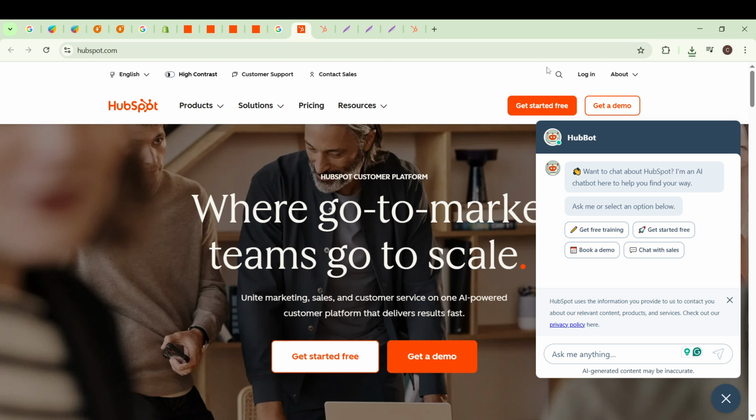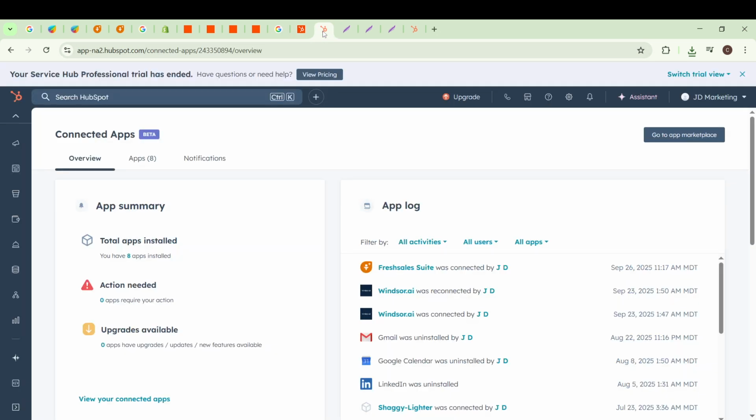Once you've logged into Hubspot, head over to the Connected Apps section. From there, you'll want to click on the option labeled Go to App Marketplace. This is where you can find all kinds of integrations to enhance your CRM experience.